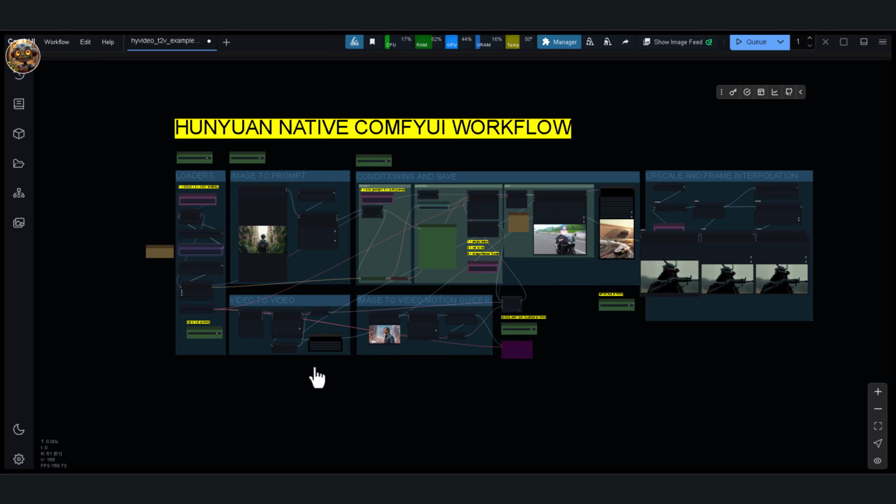Most of the nodes will automatically download the models they need, so you don't have to do anything extra at this stage. Try the workflow and let me know what you think. You might absolutely love the results, or maybe it's not quite what you're looking for. Either way, it's a powerful tool to experiment with.